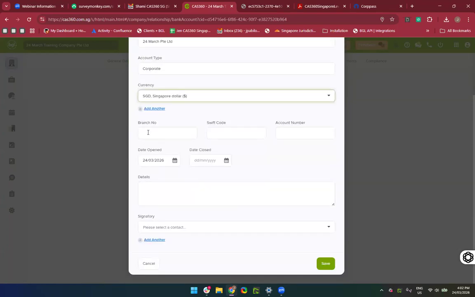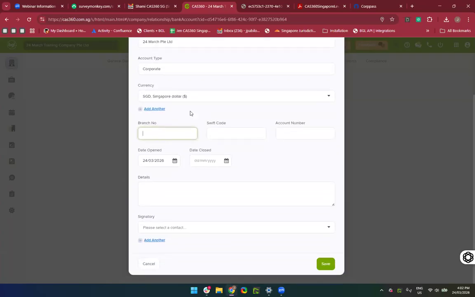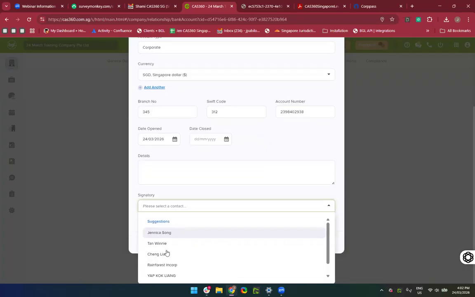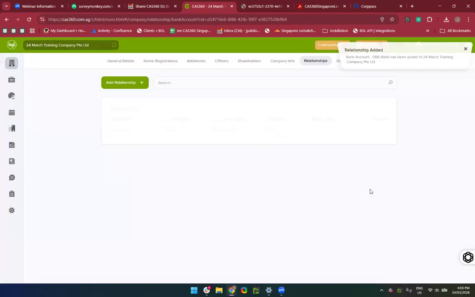We'll add in a basic. You can add in your information. You can also choose not to add in the zip code as well, but most importantly, we need the account number. You can add in your signing person as well. If you want Winnie Tan or Jenica Song as the main statement for the opening bank account, you can do that as well.